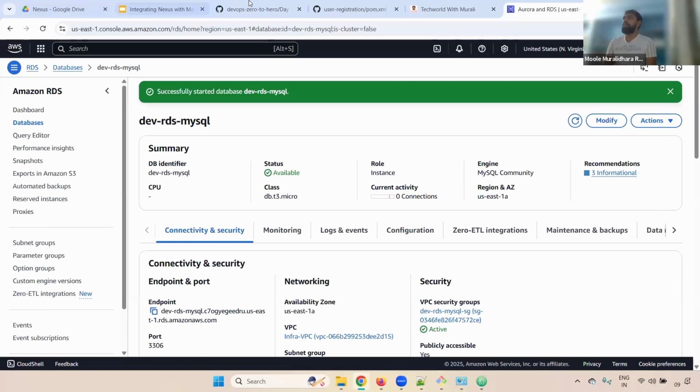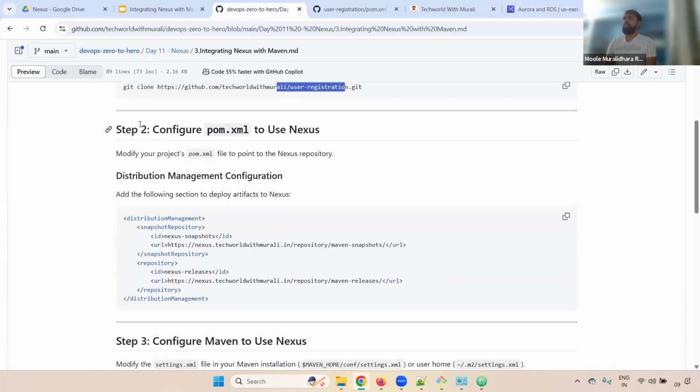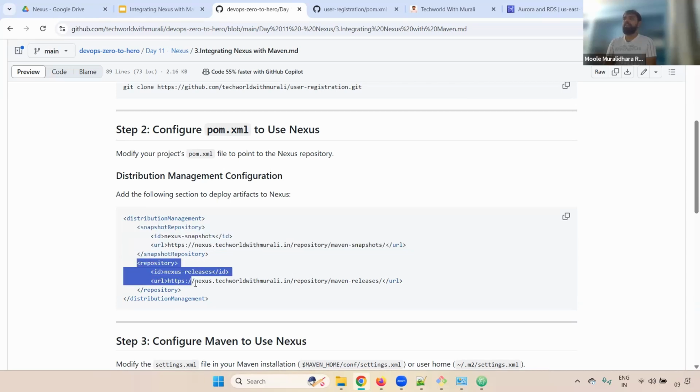Go to that documentation and come down a little bit. Here we can see, right? Configure POM.xml to use Nexus. For that, inside the POM.xml, we need to define the distribution management. Inside it, we have two things. One is the snapshot repository, the second one is the repository. In the snapshot repository, we declare the ID, called Nexus-snapshot, and the specific snapshot-related URL.